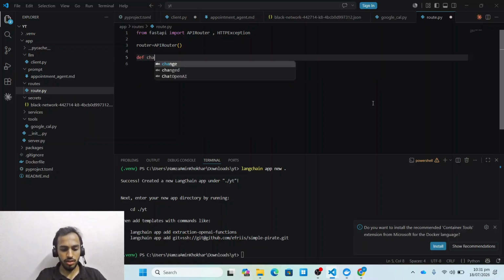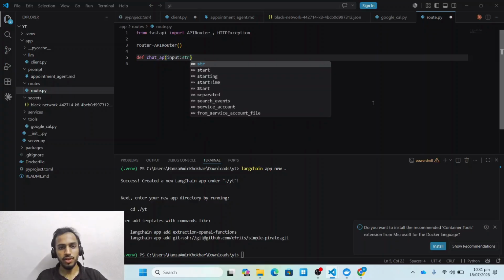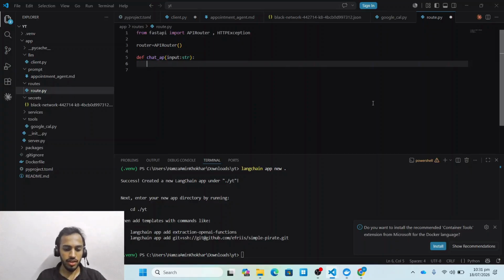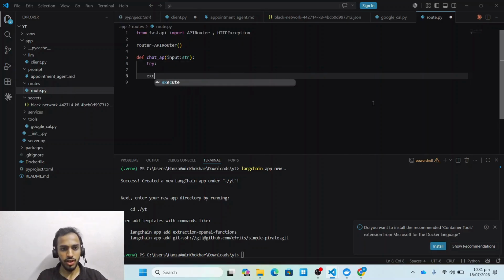and then here chat appointment, and then input, which will be provided by the user, and then it is better to always add the try except.